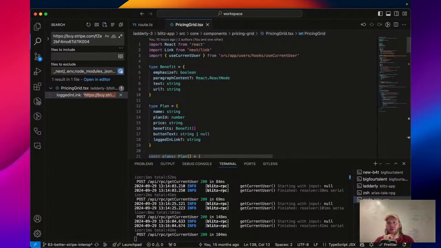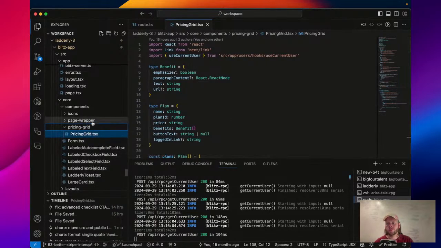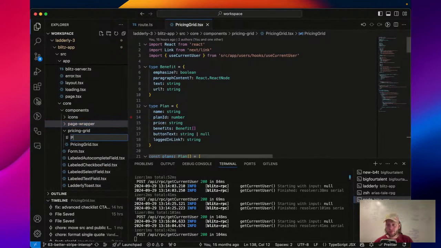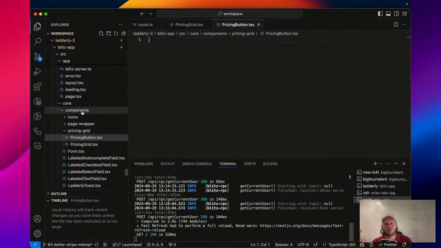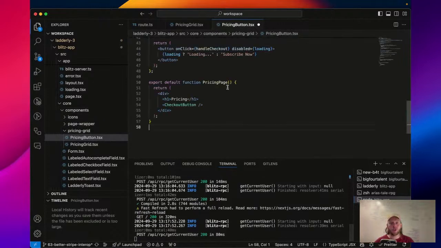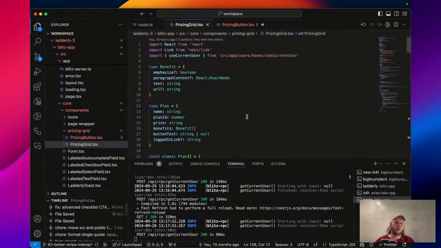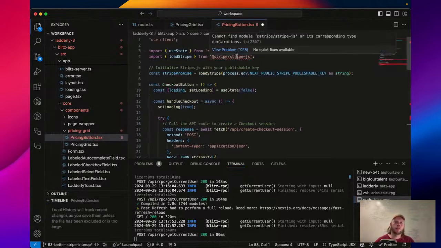So I will make the button outside of this file. So we'll have pricing grid, and then that can include pricing button.tsx. I could also put this up a level. That would be fine. I really don't care too much. But the logic of putting it here is that I'm currently going to exclusively be using it within this grid, so I'm keeping it local to this folder. Does that make sense?